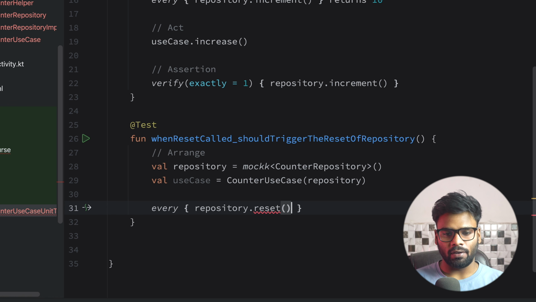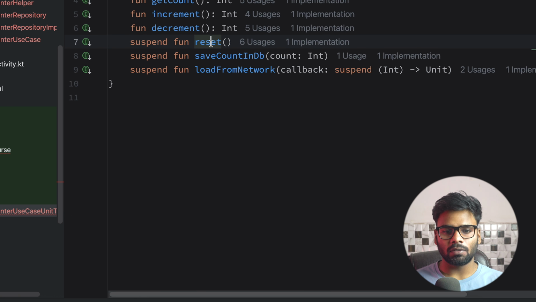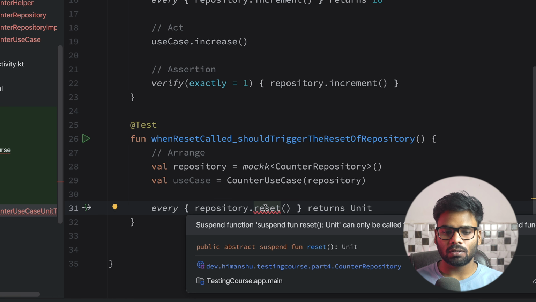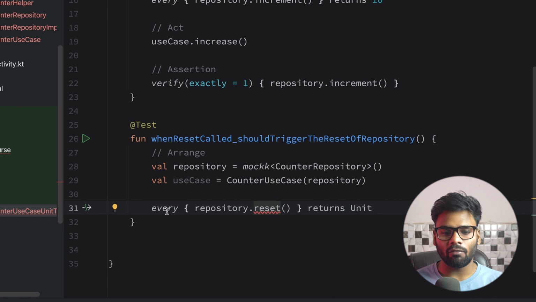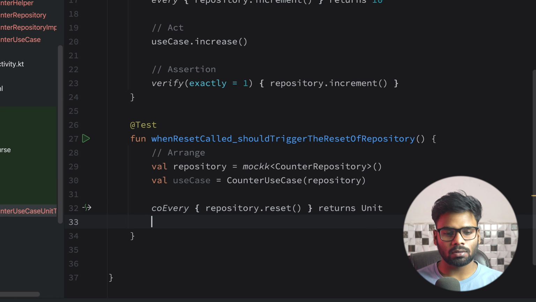repository.reset, then it returns unit, because if you check the return type of reset, it's nothing. We have a problem, and the problem is this is a suspendable function and every doesn't support it. So to mock a suspendable function return type, we'll use coEvery. Just add co as a prefix and it works.